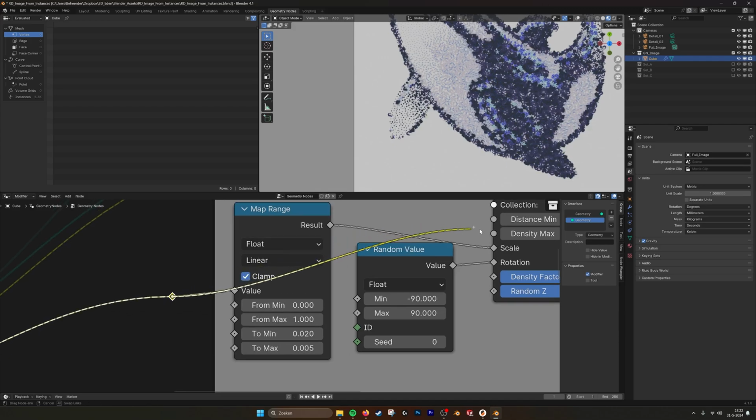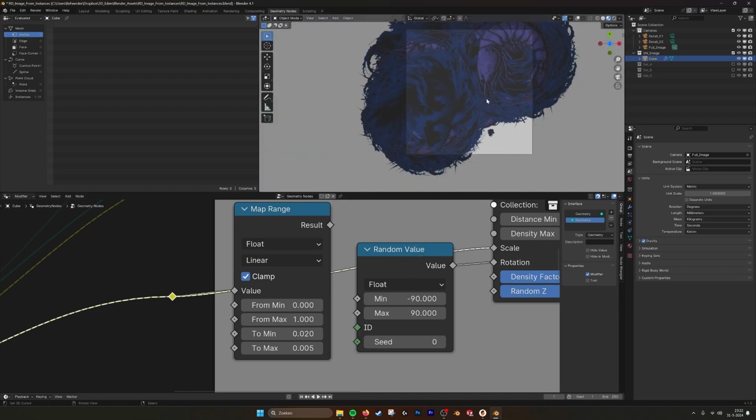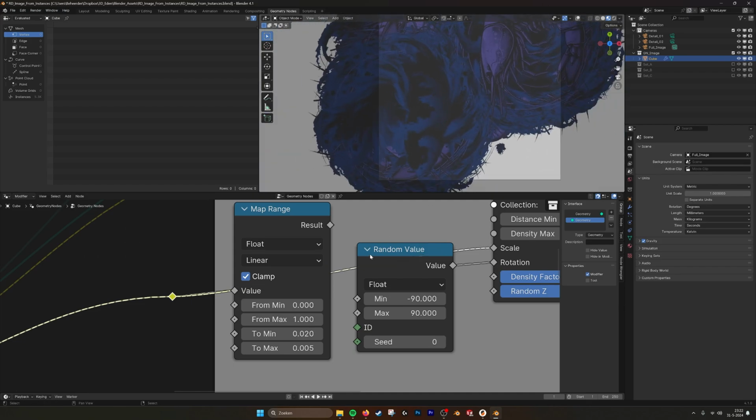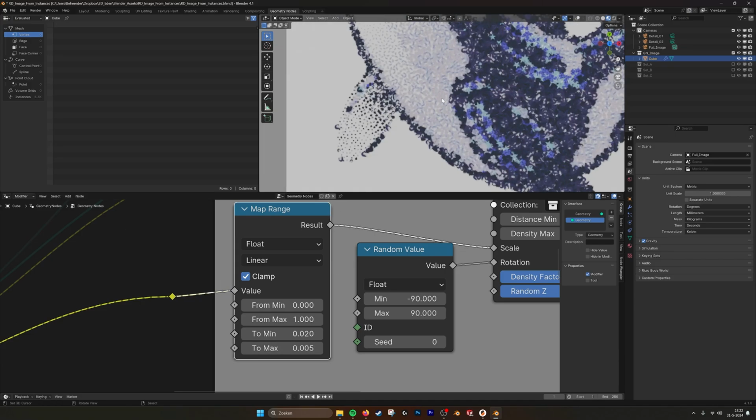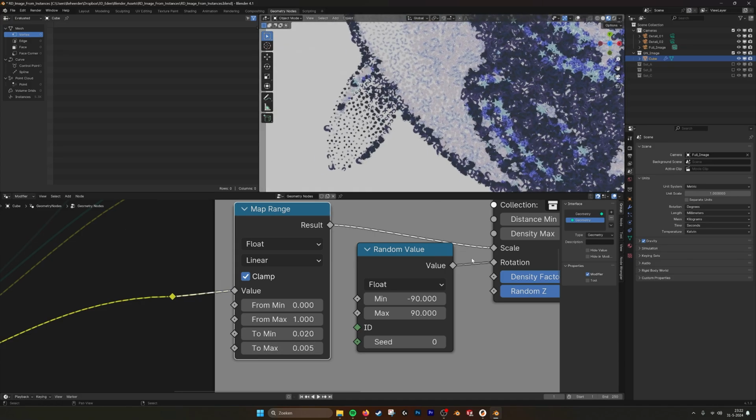If I would plug this in right away in the scale, then they get way too big, because then the range is going from 0 to 1. That's too big for the scale. We want them to be a lot smaller, as you can see. So you remap the 0 to 1 range from 0.02 to 0.005. Plug this in and we see it works a lot better.